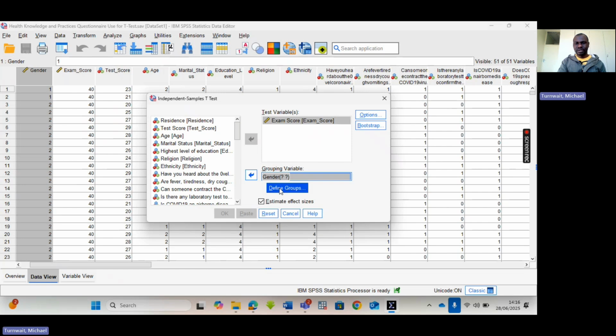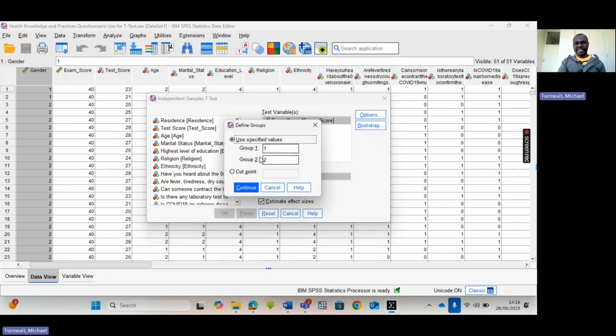Now define groups. You click on define groups because our gender was coded, we coded male as 1, and then we coded females as 2. Therefore, we are leaving it 1, 2. If you had coded your own, for example, yes or no, and you coded 0 and 1, you would have changed it to 0 and then here to 1. Because we coded females 2, males 1, we are leaving it group 1 as 1, group 2 as 2. When you have done that, click continue.